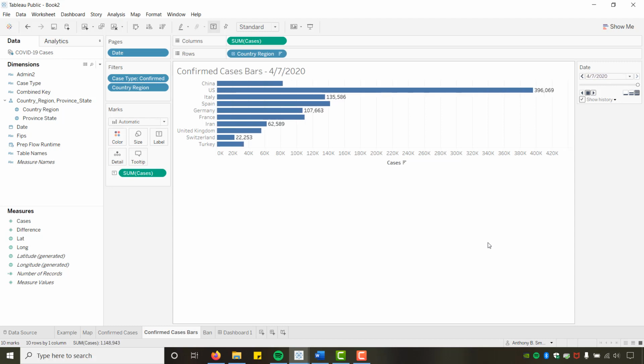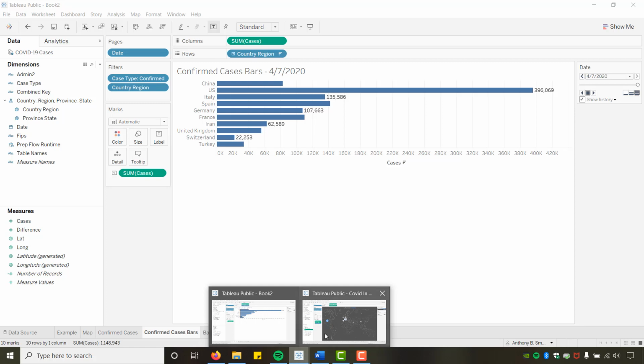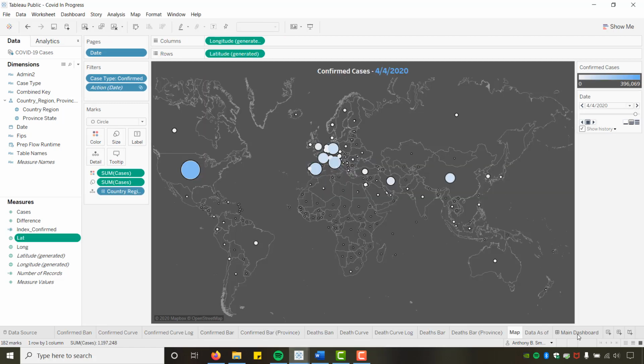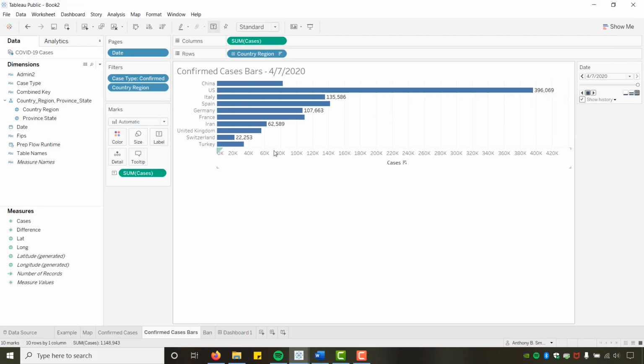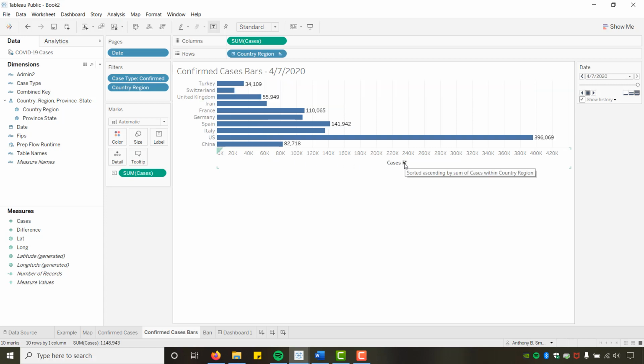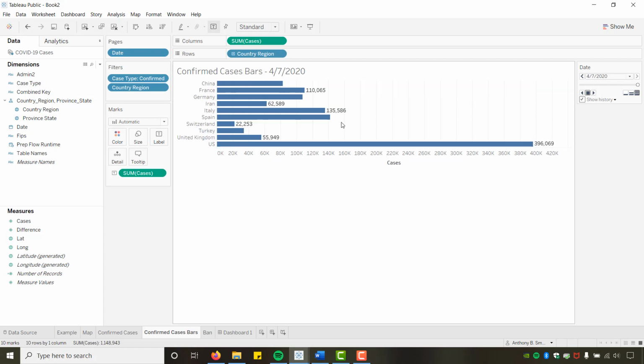We see China stall out, and then the U.S. comes on at 396,069. If I go back to my dashboard for United States, 396,069. So I know that that is the right number. And so now how do you get the sort, right? When I sort, it's sorting by cases not on a particular date, right? It's sorting by that wrong number that we showed in the beginning where China had 4 million, right?